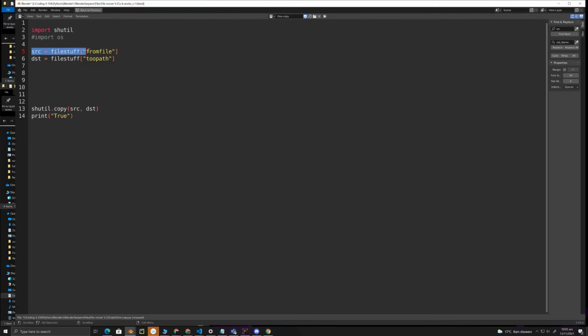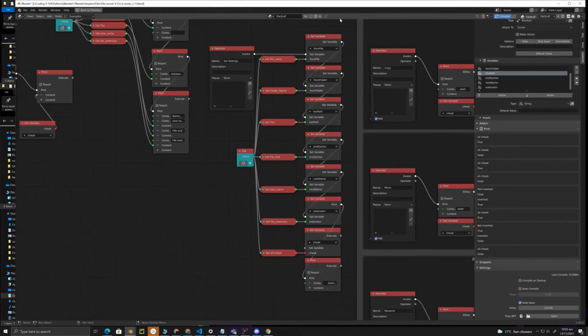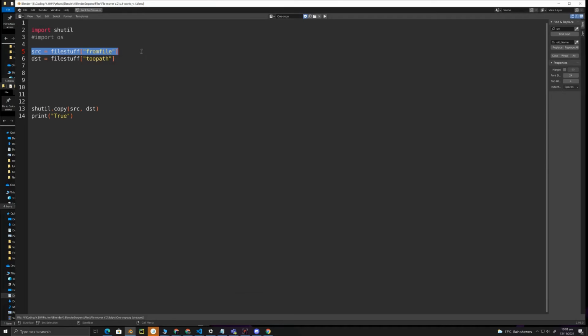Okay, so remember, these things, they're variables. It's easier to put variables into a script than it is properties. That's why I have that set variable. That set thing that sets all of these to variables. Just so I can use them in the script nice and easily.